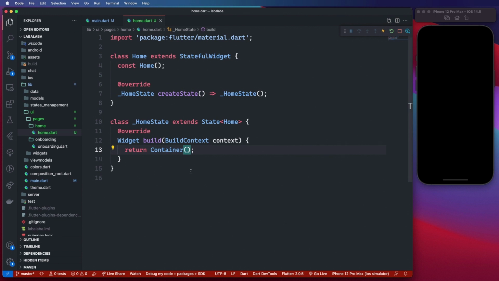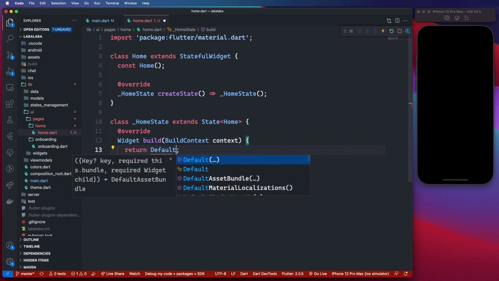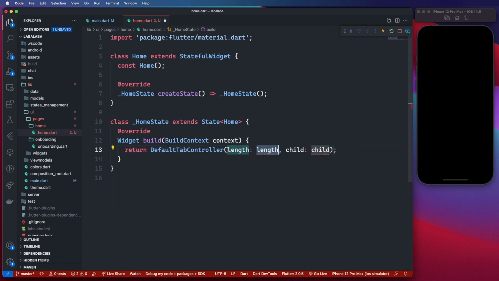So for our home page, I am going to use the tab controller to represent the two pages that are inside of our home screen. That is the messages page and the online users page. So I'm going to make this into a default tab controller, and this will be at the top of my widget tree here, which is the parent. And I'll make the length 2 since I'll be having only 2 pages here. Then I'll make the scaffold the child.